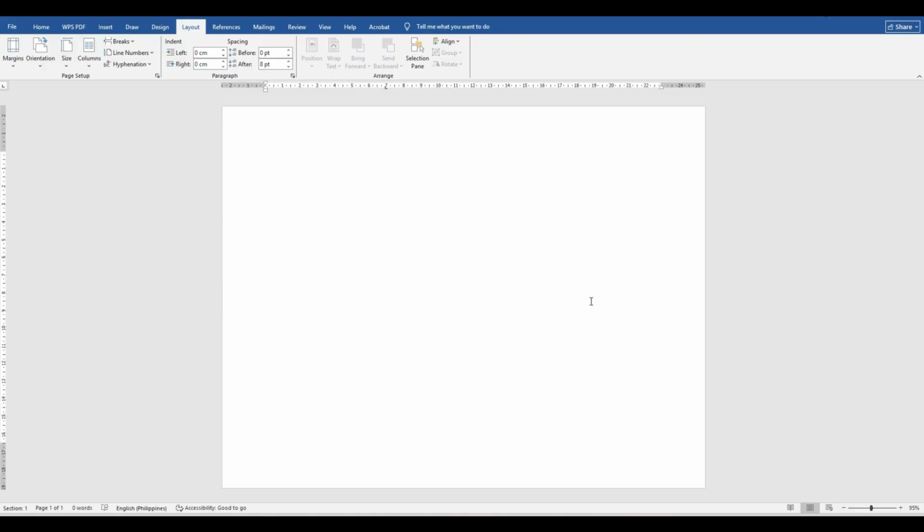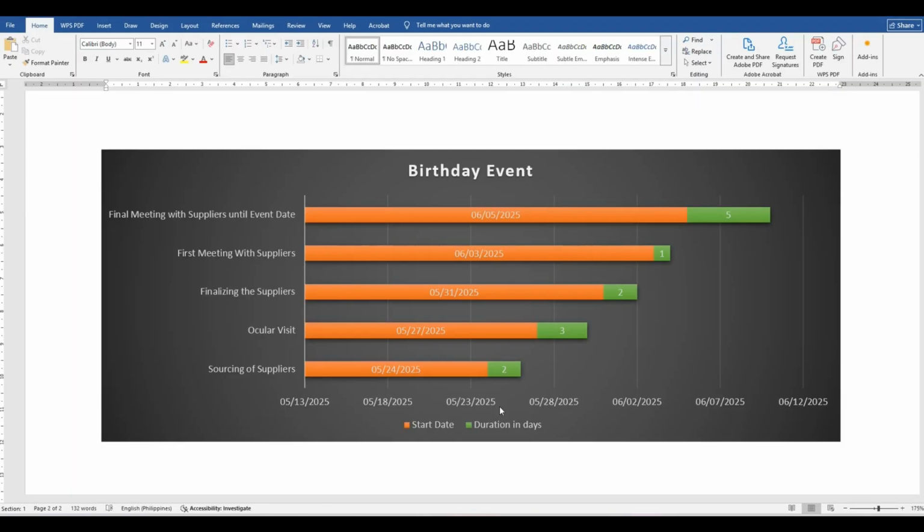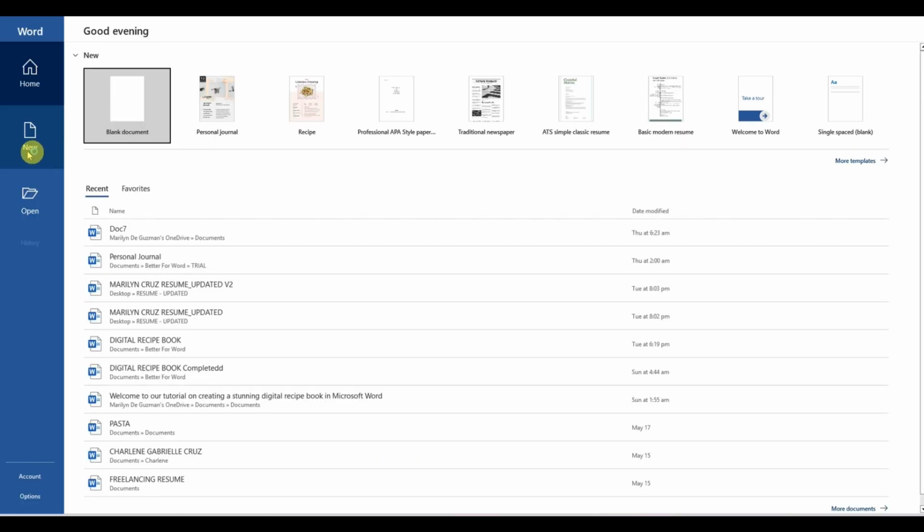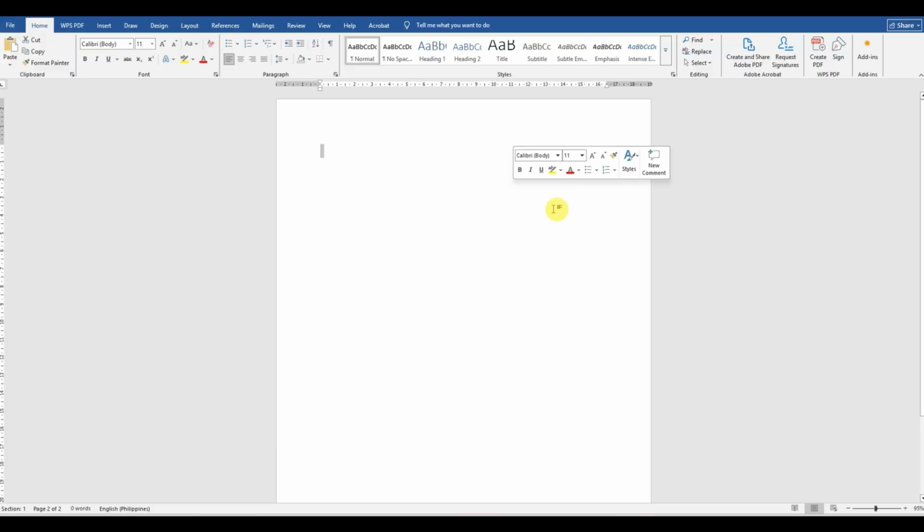Once we are ready with your Microsoft Word blank document and it's already in landscape orientation, we will proceed to inserting charts. Okay, so let's start creating the Gantt chart. All you need to do is go to your window search and open Microsoft Word, and then click New and then Blank document so that we now have a new document to use in creating a Gantt chart.